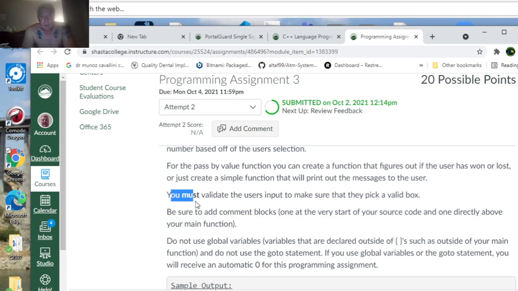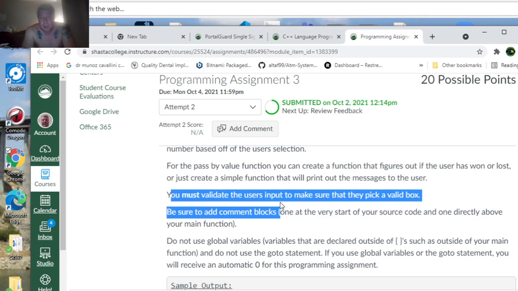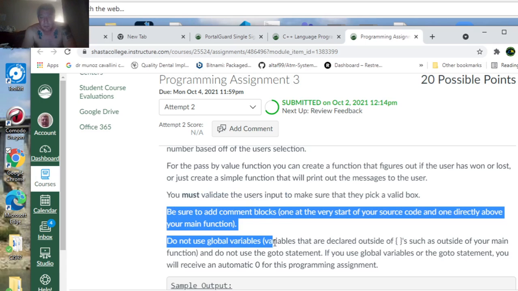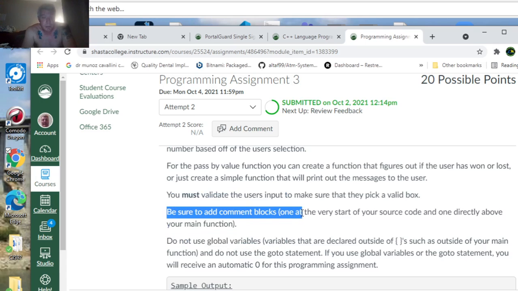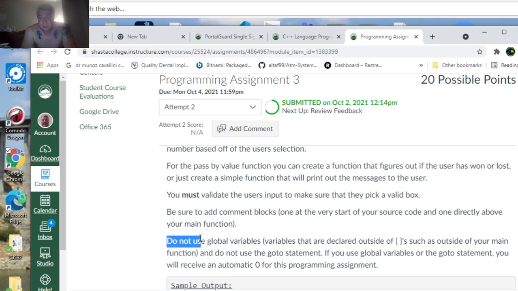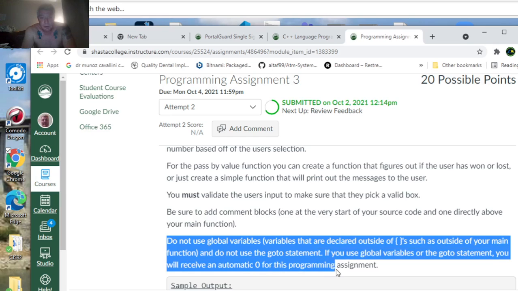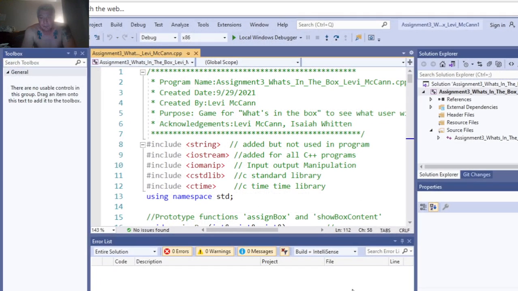You must validate the user's input, so that's error handling there. You must add comments to your code. Okay, yeah, I did that. Do not use global variables. Do not use a go-to statement. The use of global variables or a go-to statement will receive an automatic 0 for this programming assignment. Okay, so let's see what I did.